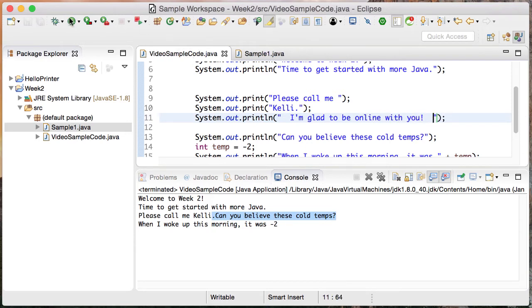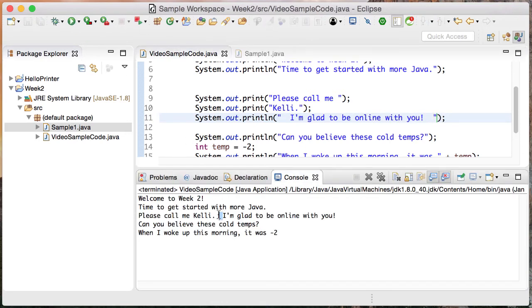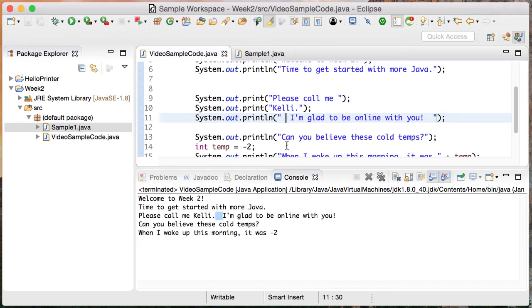You'll learn what you need to do with your spaces along the way. You can see I put 2 spaces in here so that I would separate them out from Kelly, so I have some room after the period. Again, that's just something you'll learn along the way.